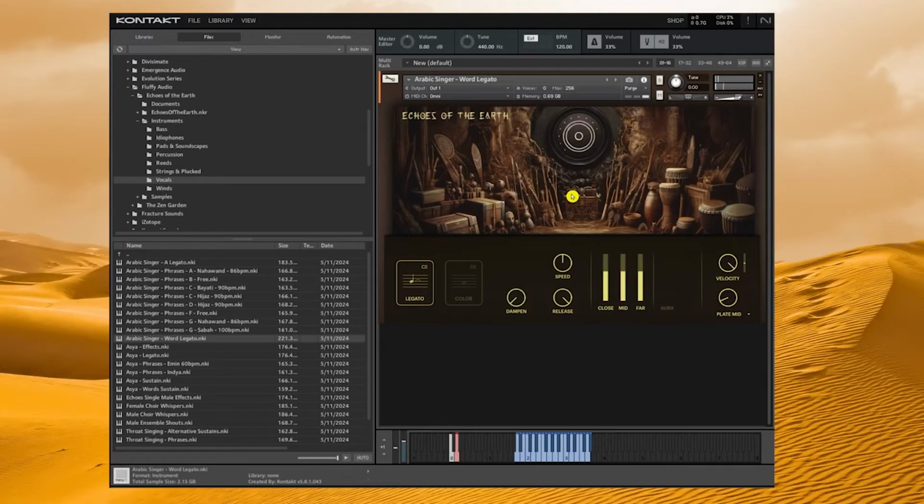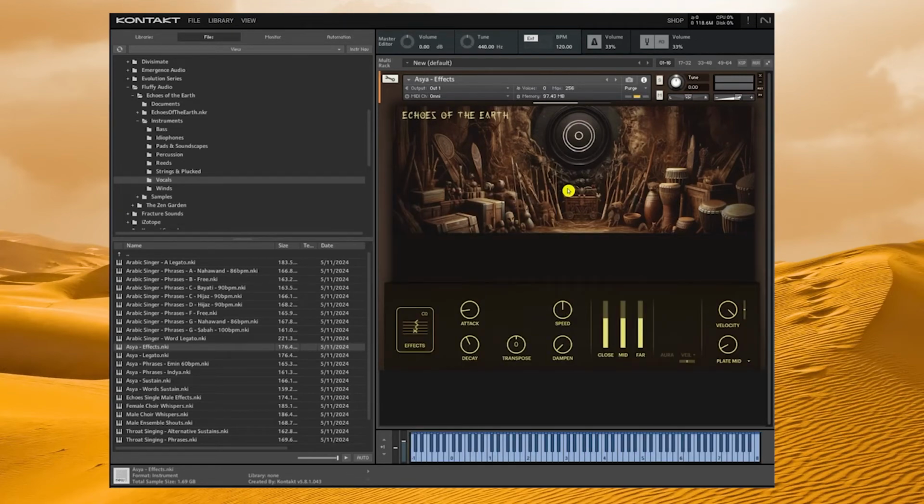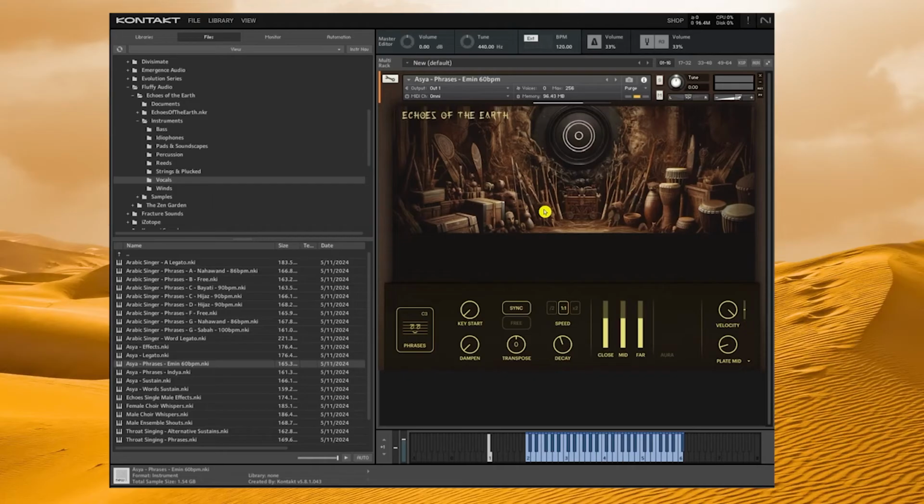That's cool. That's really good. This one's Asia effects. So different female vocalizations. Let's have a listen to that same singer in E minor at 60 beats per minute.